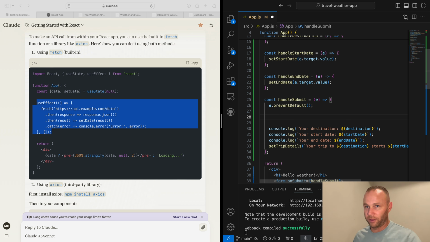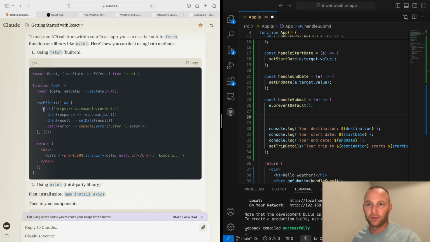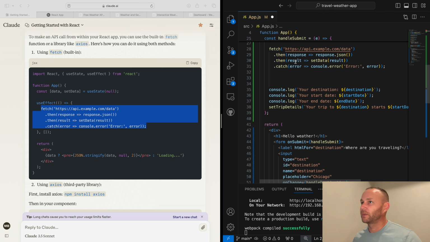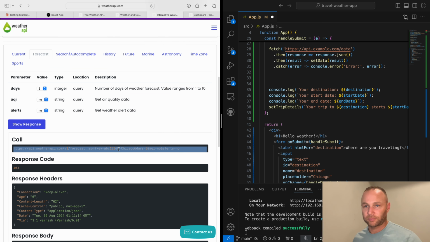I don't think we need to actually use the use fetch, or sorry, use effect. I think we can just use this. Yeah, let's give that a try. The API was here. Copy that.